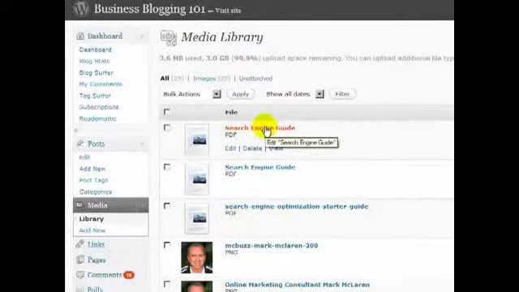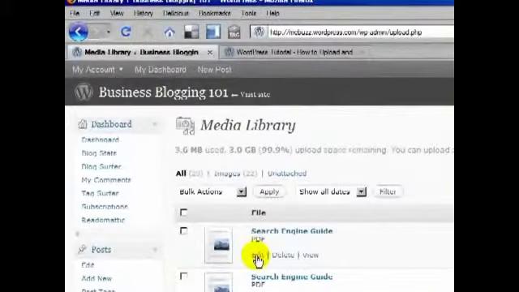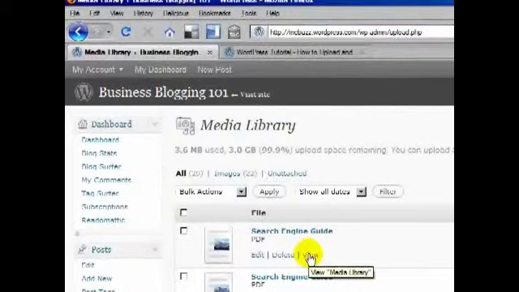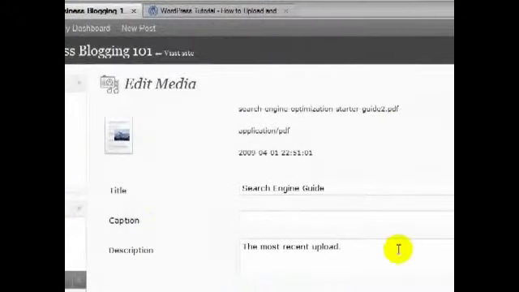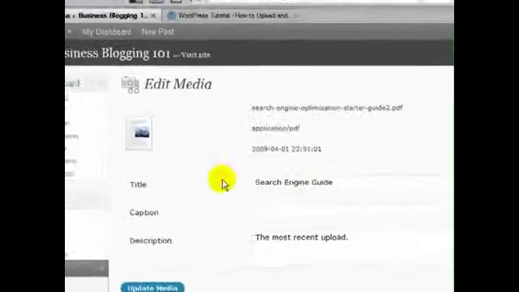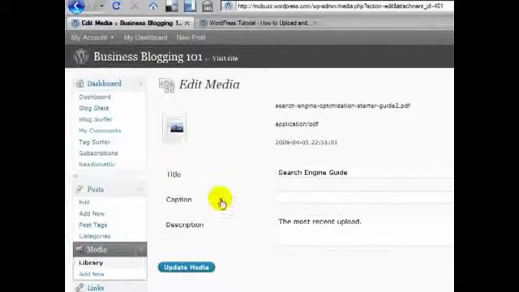Alright, so this is the third one of these that I've uploaded. If I can delete it, I can view it. That would open the document. If I click on edit, I go back and I see the information that I created and the file itself. Okay, so that is adding new using the media library in the sidebar of the dashboard.